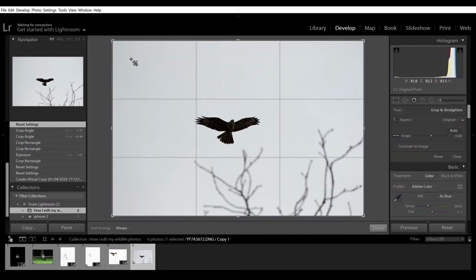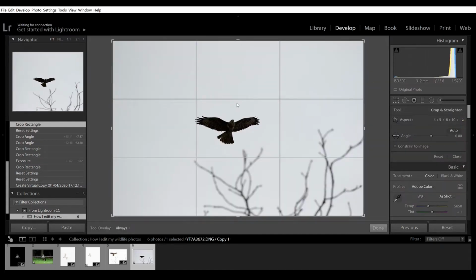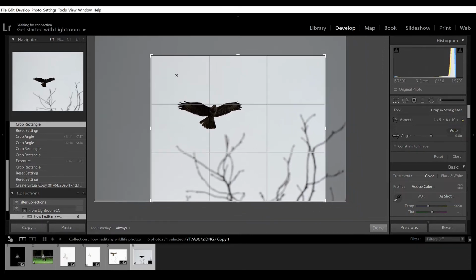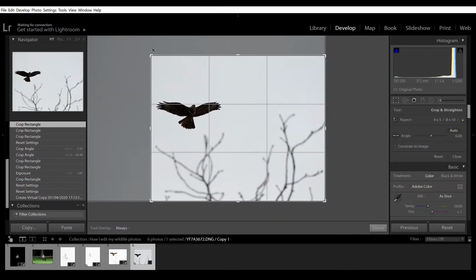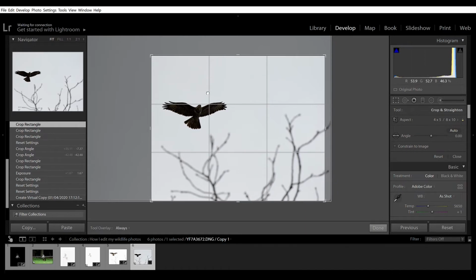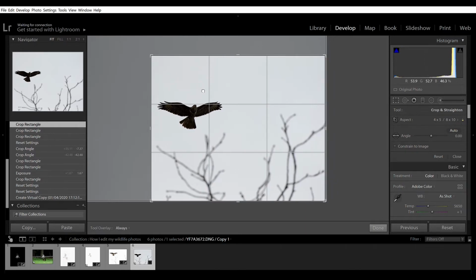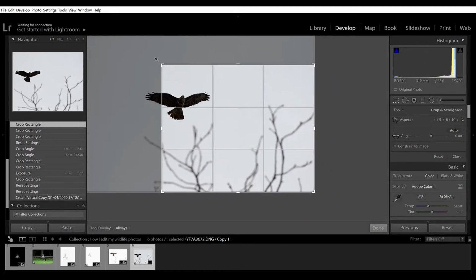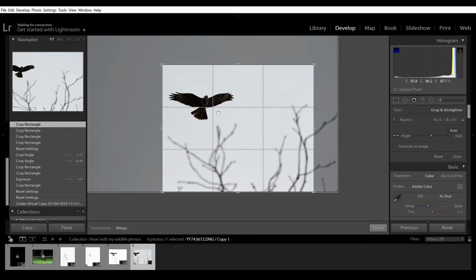So again, you start with the crop. We put that as 4:5, crop in, move it over, just really to your preferred sort of composition. I think something like this is quite a nice composition.